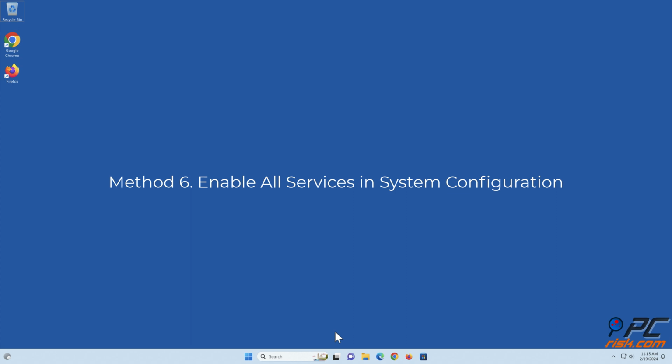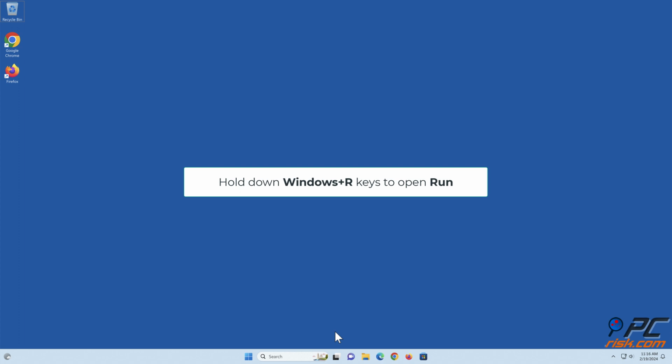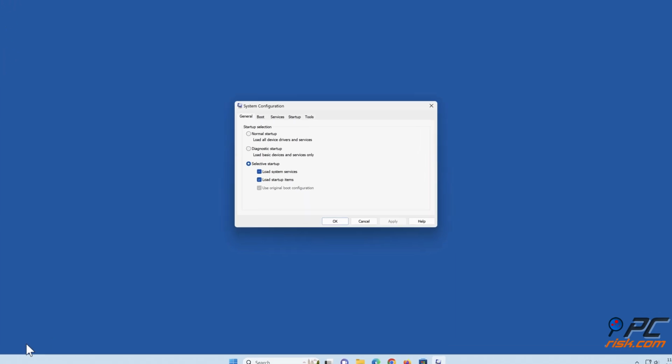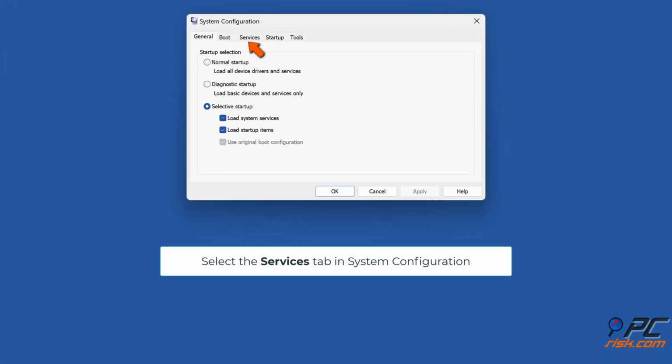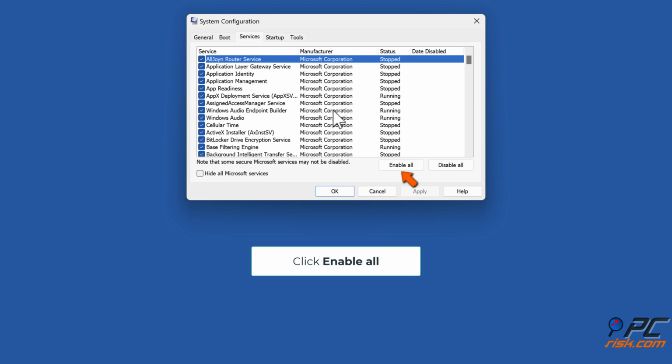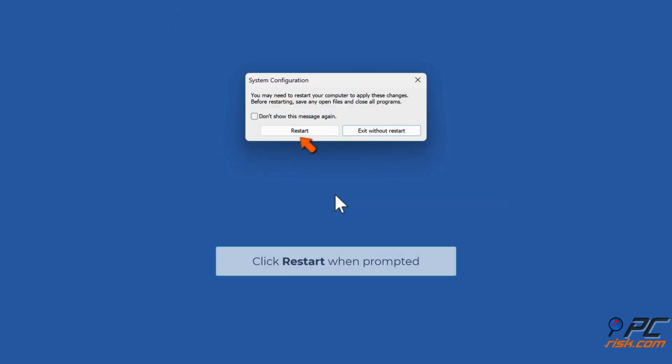Method 6. Enable all services in system configuration. Hold down Windows plus R keys to open run. Type msconfig in run and click OK. Select the Services tab in System Configuration. Click Enable All. Click Apply and click OK. Click Restart when prompted.